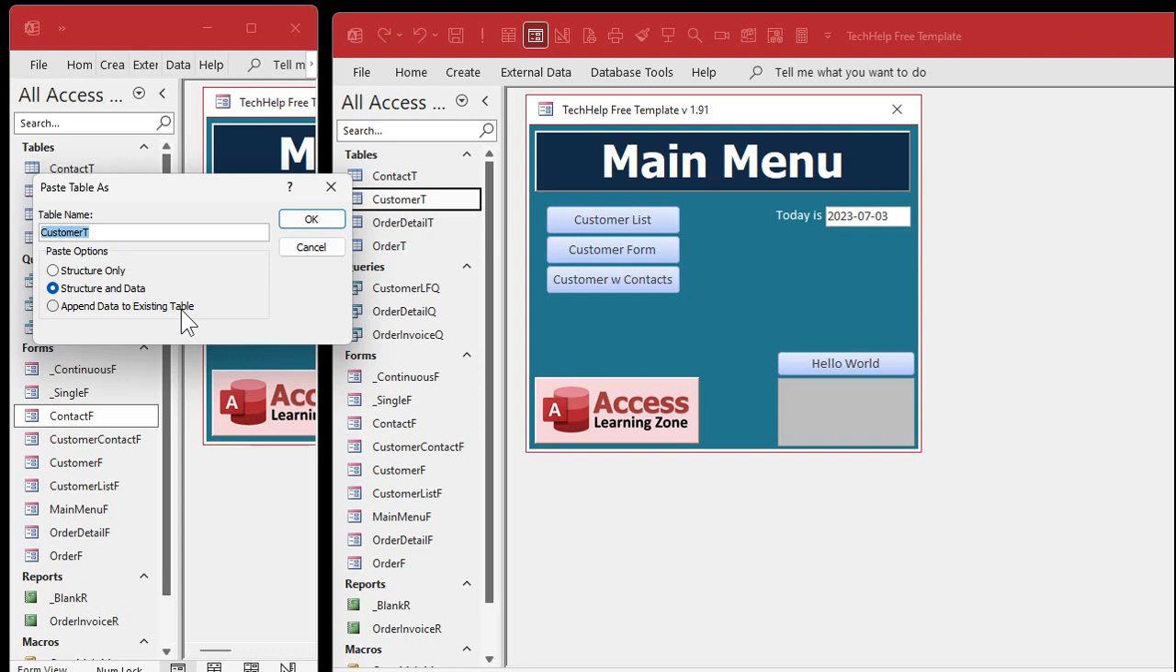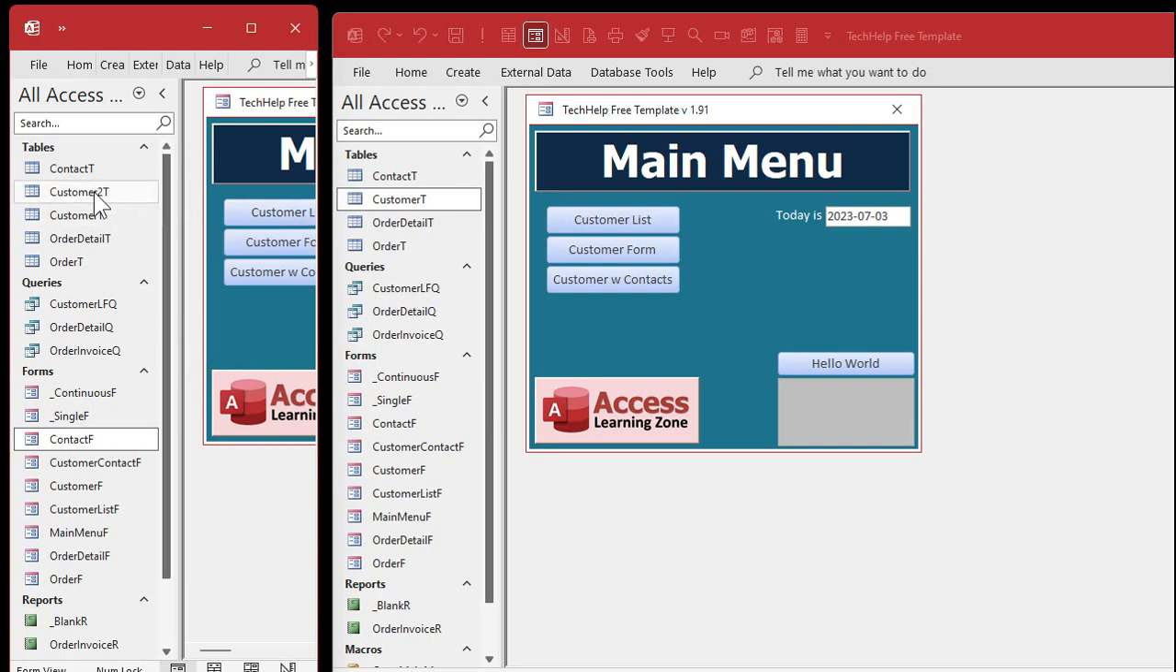Personally, I like to look at the table first and do some working on it and some fixings on it before I actually import it directly into my table. So I'm going to pick structure and data and give this a different name. Give this like customer 2T. All right. Hit OK. And there it is. It pulls it right in. If you just bring these records directly into your customer table, you don't get any chance to look stuff over. We'll talk about that in a minute.